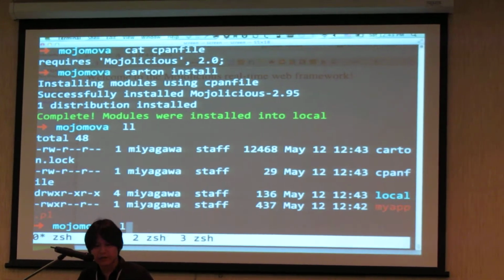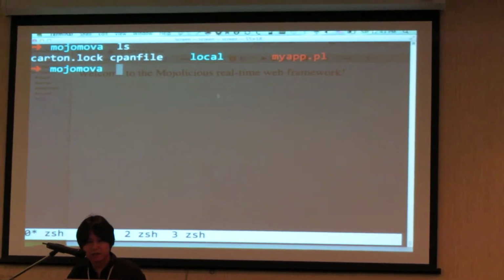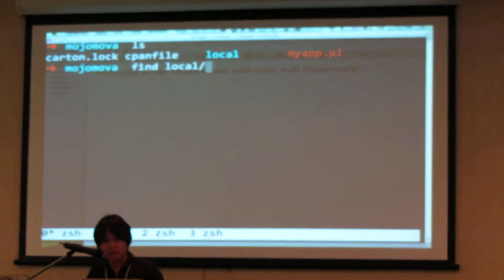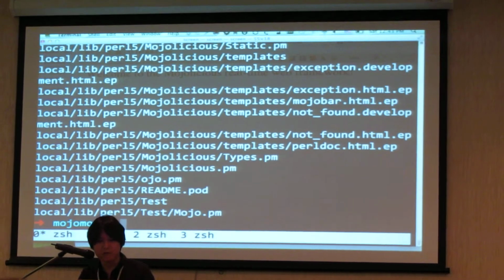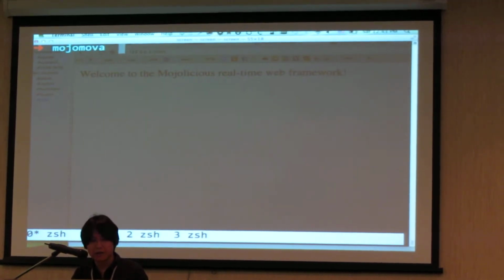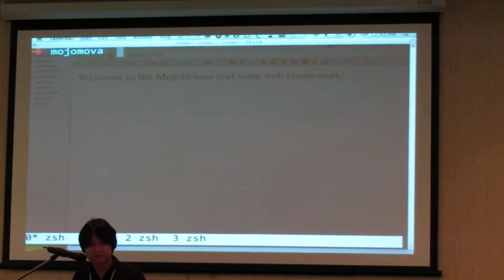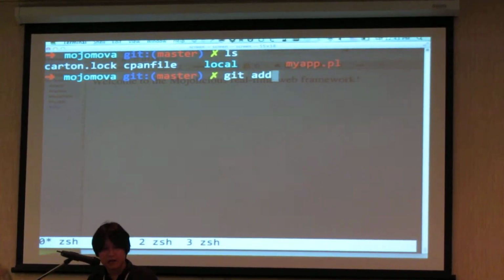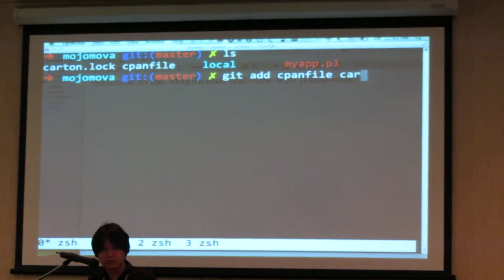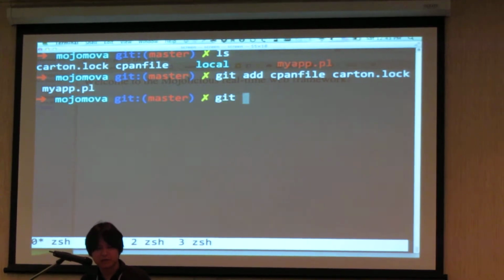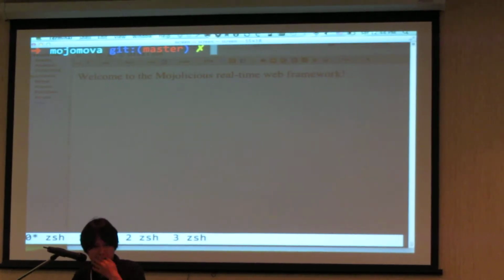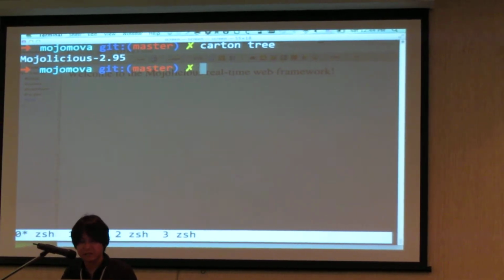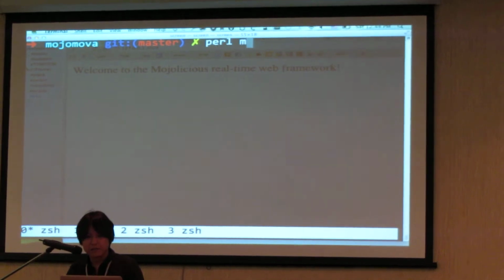So right now you get carton.lock, the second file, local, and myapp.pl. Local is a local environment, typically, and it will have a bunch of modules and scripts. So let's do a git init and add the second file, carton.lock, myapp.pl, and commit. So right now there's only Mojolicious because Mojolicious doesn't have any dependency. It's kind of nice.